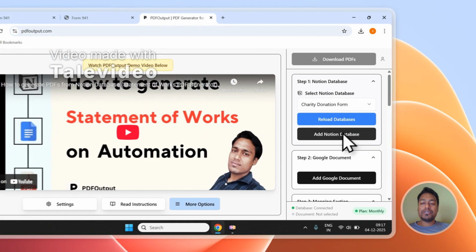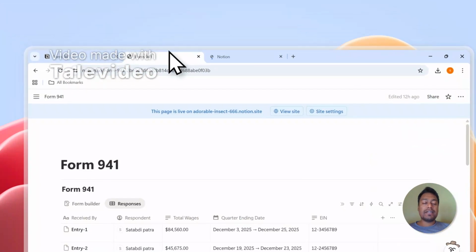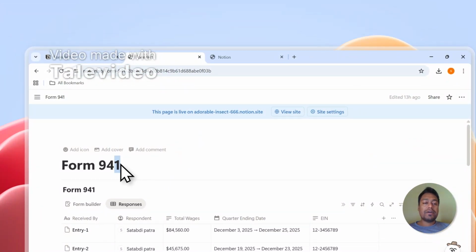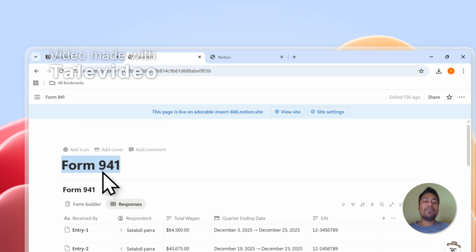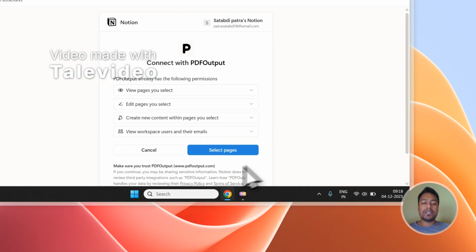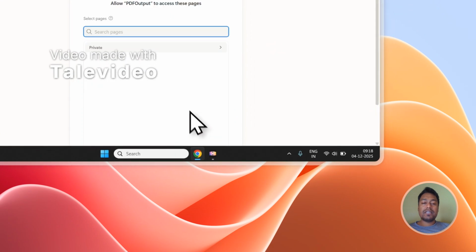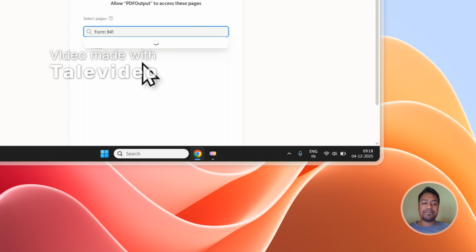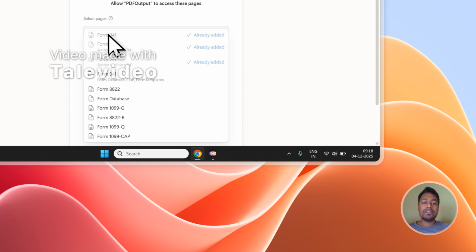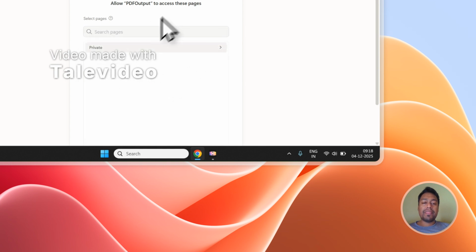So let's click on add Notion database, and this will ask me to add the database to be connected. Let me copy the database title from here. This is the title which I have on my workspace. Let me copy this title, and we'll be using it to connect to our setup screen. Click on select pages and simply enter the database title right inside the search pages field. Let's click on this, and the form is now added.